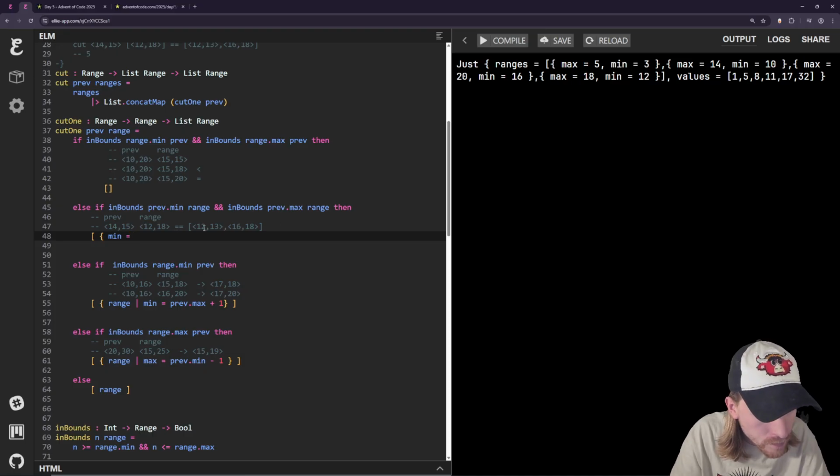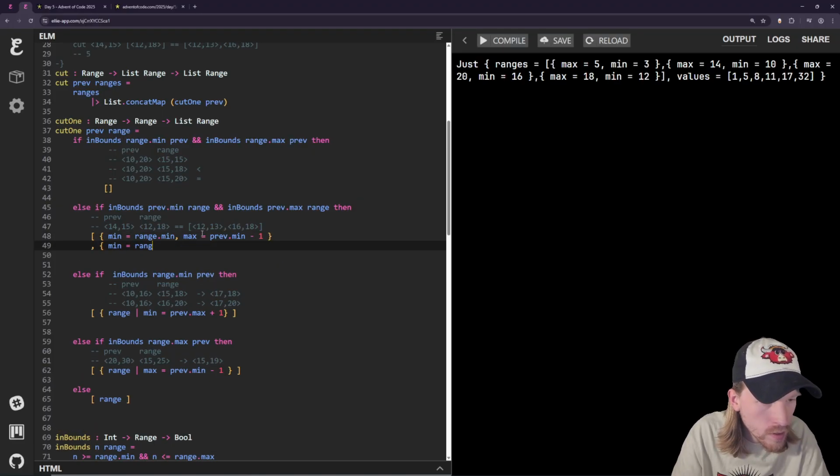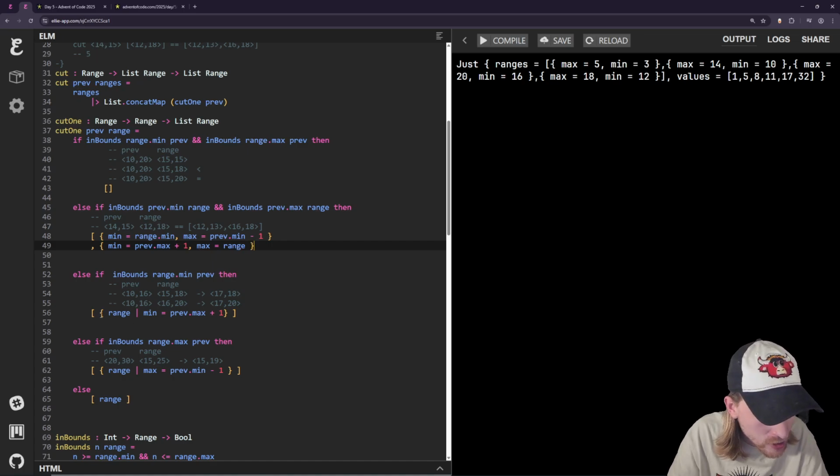The min here is going to be the range's min, all the way up to the previous min minus 1. Sorry, this is going to be the previous max plus 1. At 15, we're going to go up, and we're going to keep that. So I think it's actually just both of them.